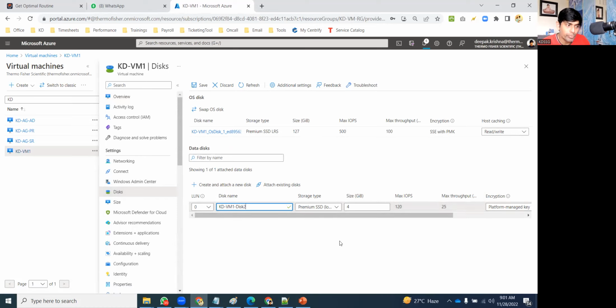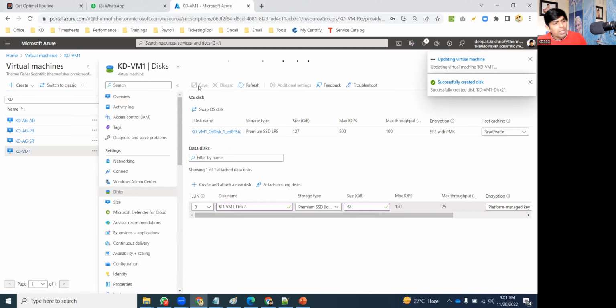KD-VM1-disk2. Disk 2. How many GB do you want? Let's say I want a 32 GB disk. I can select it and click on save. This is how you add a disk to an existing VM. For an existing VM, you can add a disk. I added it now. In the same way you can do it in VM2 also, VM3 also.